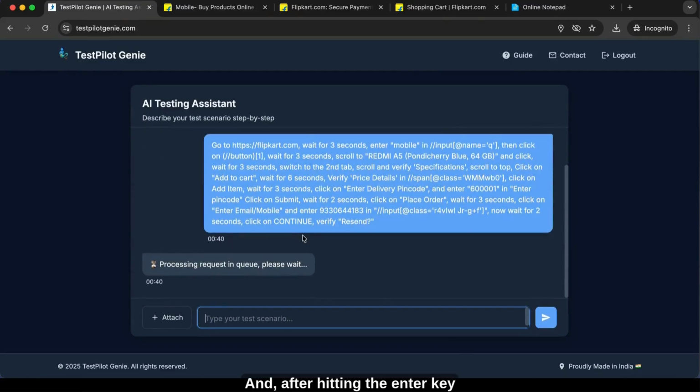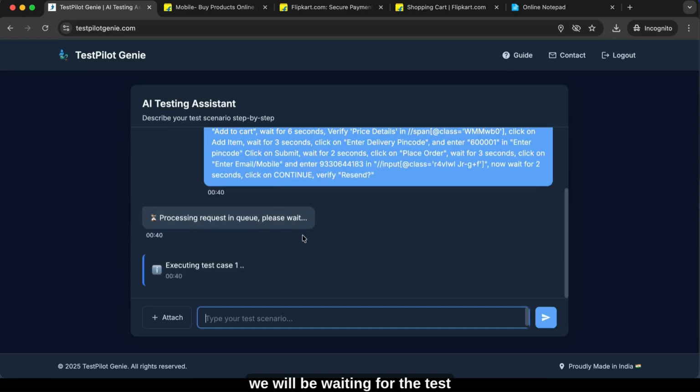And after hitting the enter key, we will be waiting for the test scenario execution to be completed, and you can see the live logs in this spot. It will show all the steps are running step by step. You can see everything here.